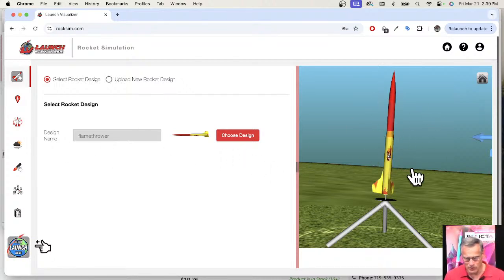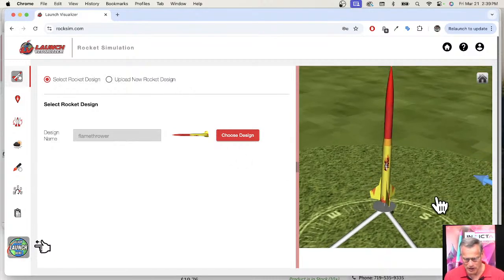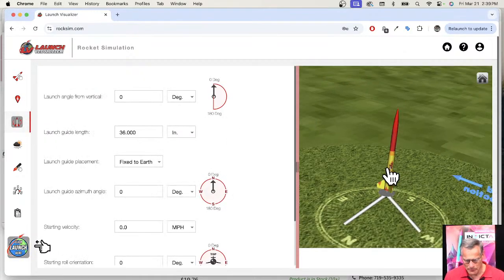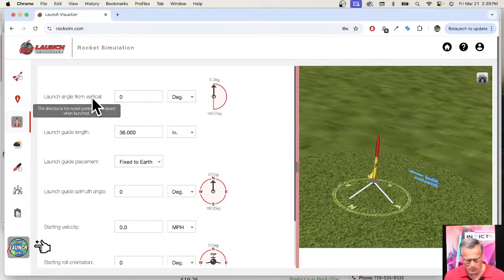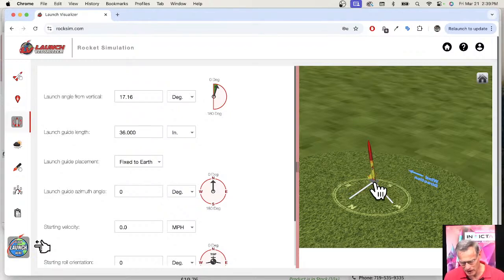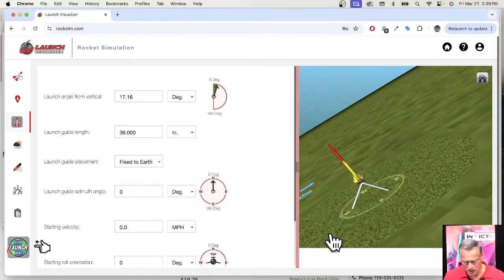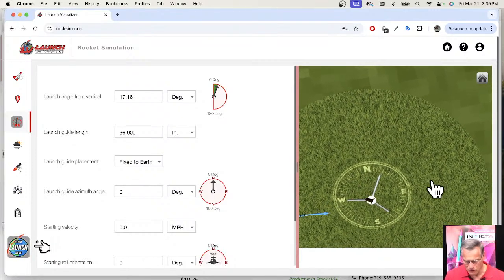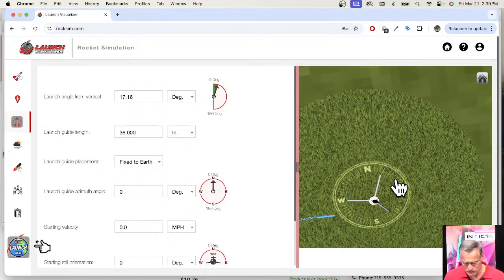So here I've got a rocket sitting on the pad, and now we'll make some adjustments to it. I'm going to change the starting state. And you can see right now I'm launching straight up, and I can grab this little slider bar here. And you can see I've tilted my rocket. And if you look closely, I've tilted it, which direction?